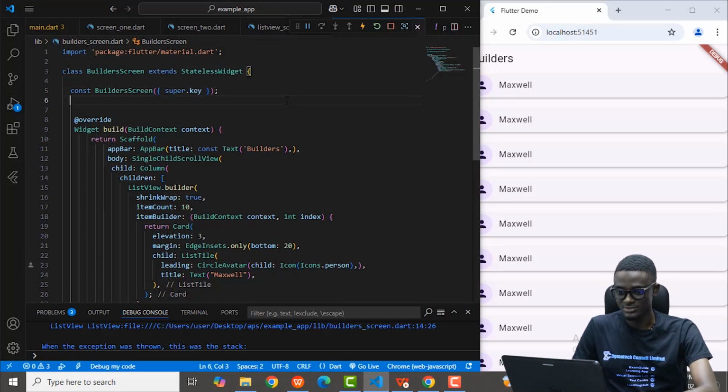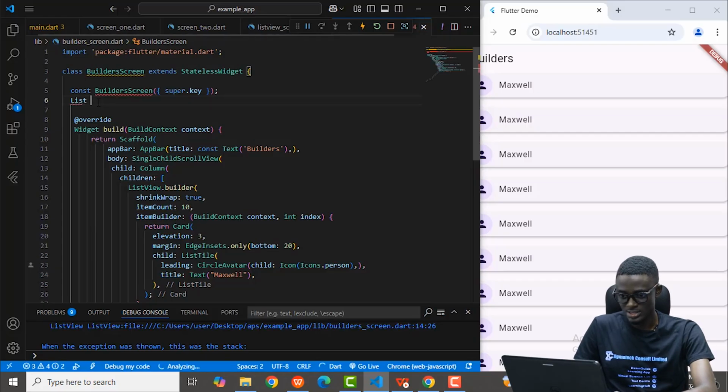So how do I do this? Very simple. I'll put it before this override of build. What will I call it? I'll choose a list of dynamic. I won't specify what type. It's just going to be a list of dynamic to save time. So I'll call this users.